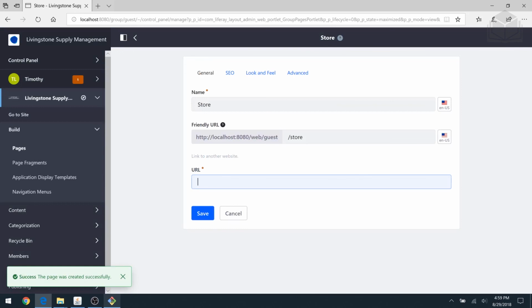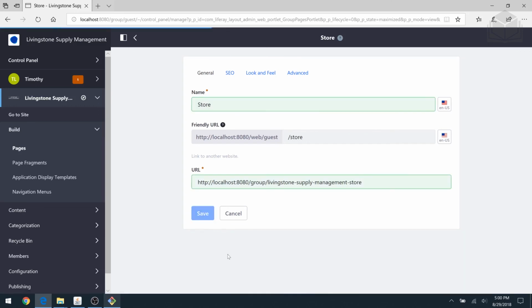All right, and the URL we're going to link to is http://localhost:8080/group/Livingstone-Supply-Management, and you can just copy and paste this on the right, but I'm looking at instructions, so I've got to type it all out. All right, store, and that's it, and click Save.